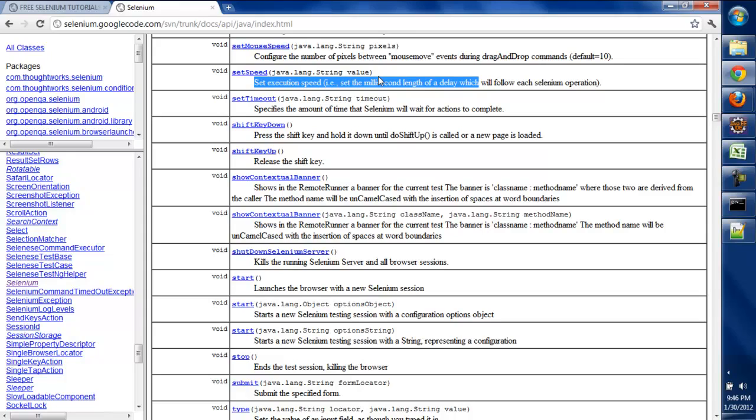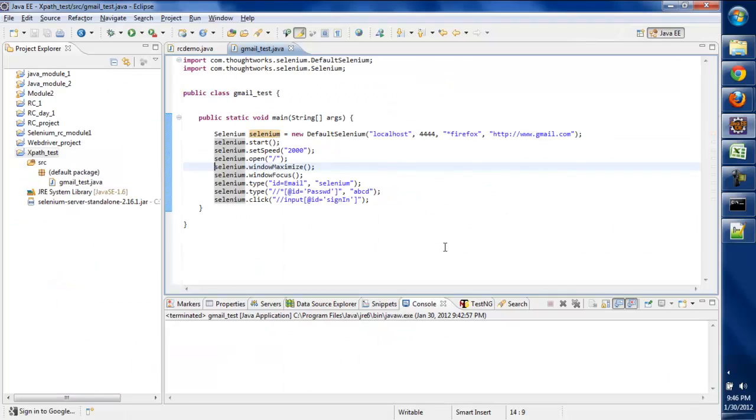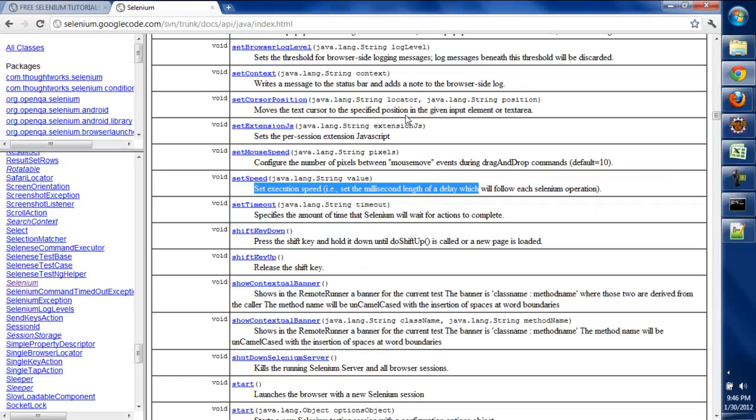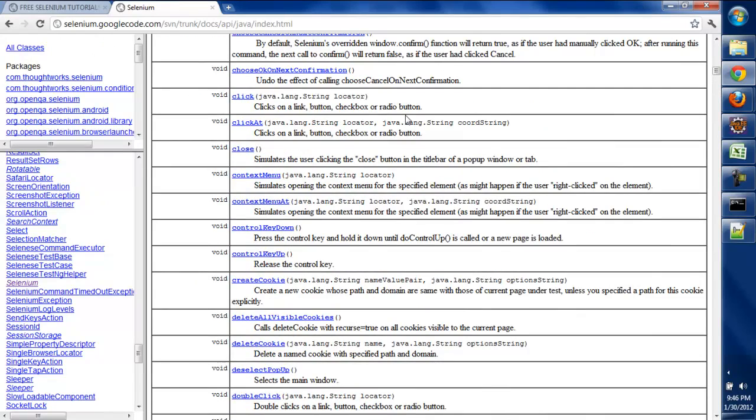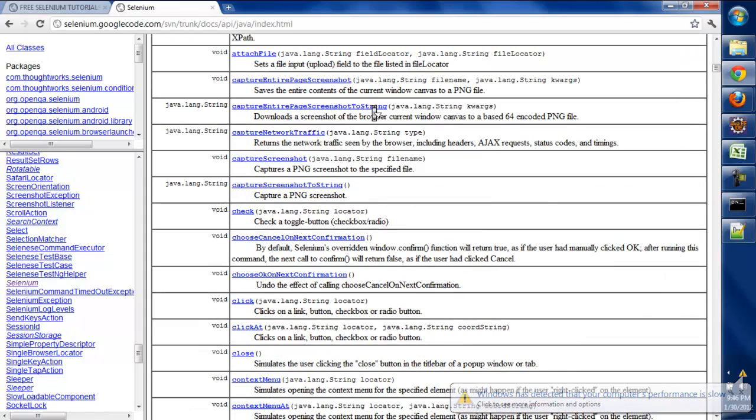Then we have also seen Selenium.type, and the type will set the value of an input field as though you typed it in. And then we have seen the next method, that is Selenium click. If we find click over here, it clicks on a link, button, checkbox, or a radio button. For clicking on a checkbox or a radio button, there is another method as well, that is check. So what does the check method do? Let's see it now.